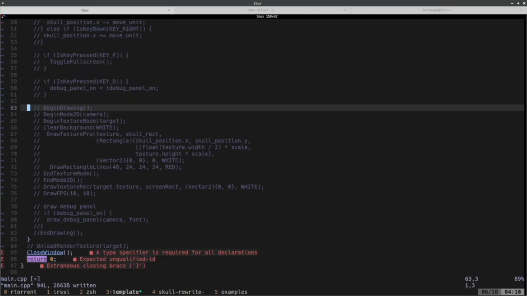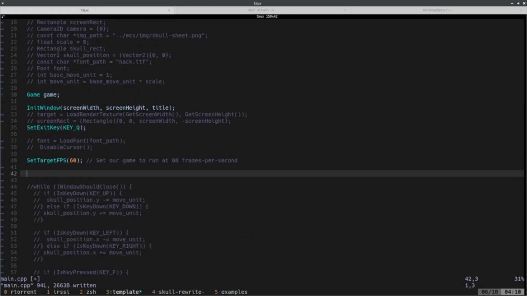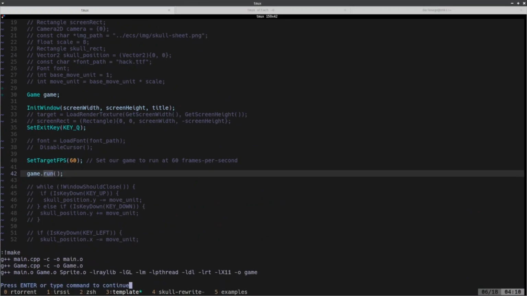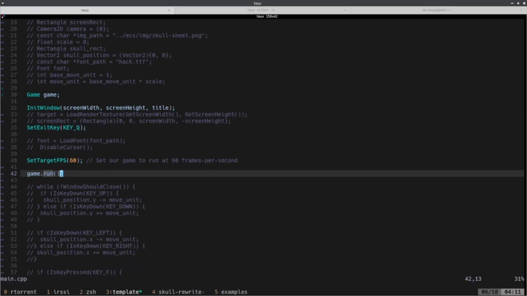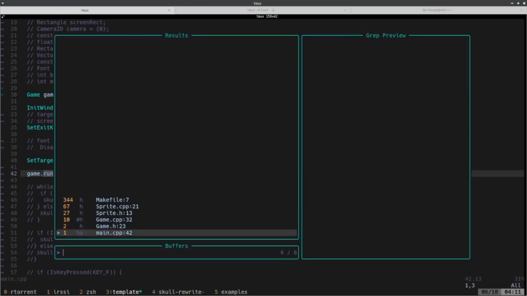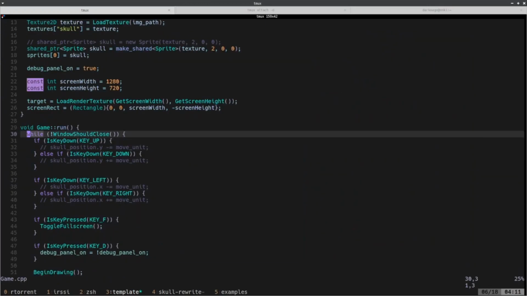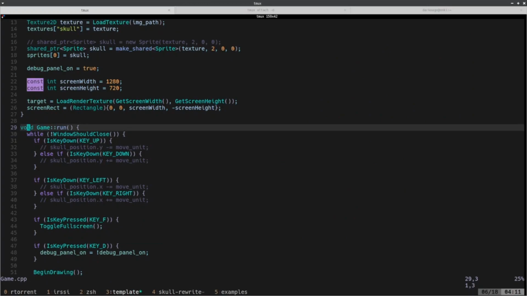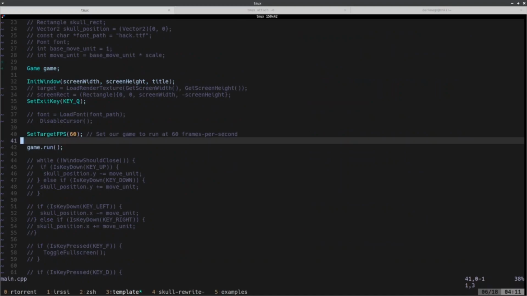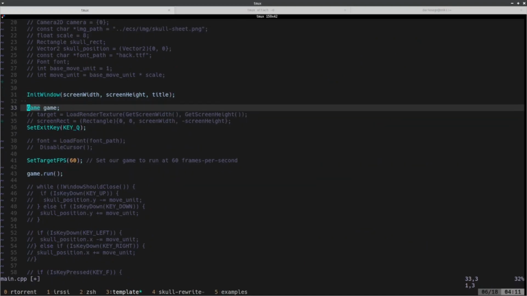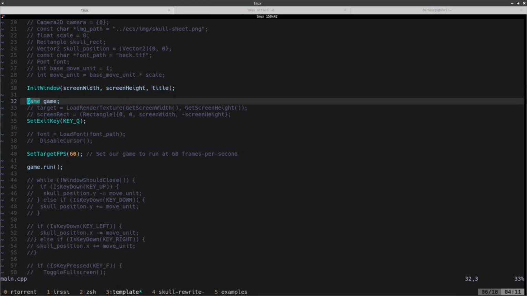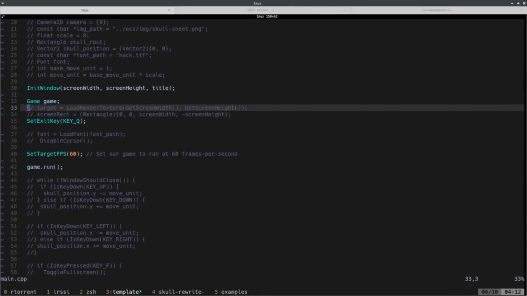Let's see what's going on here. So I couldn't find hack.ttf, meaning I don't have it in the right location. Okay, it built that time, and it ran that time. So we have the basics up.